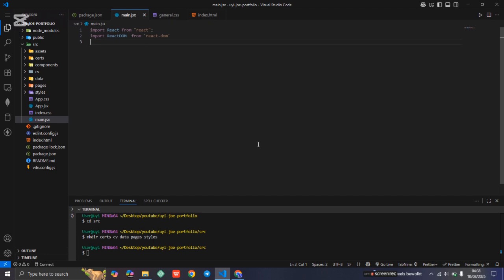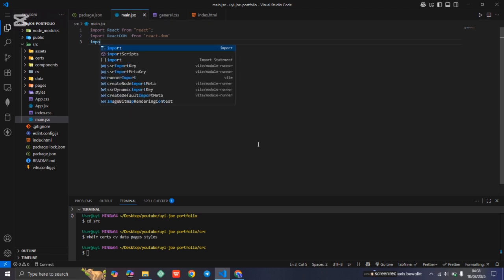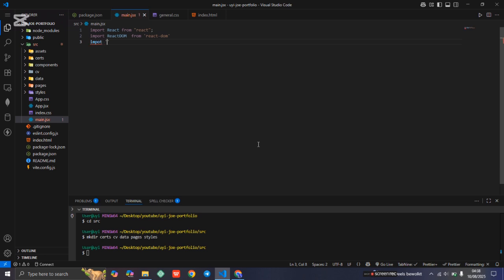Now we're going to import our style, the general style. You're going to say import, dot slash, it is under styles here. So you click styles slash, you'll see general.css, enter. Now let's write our code.